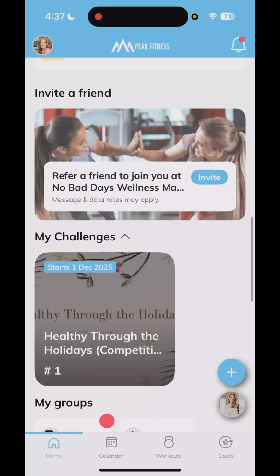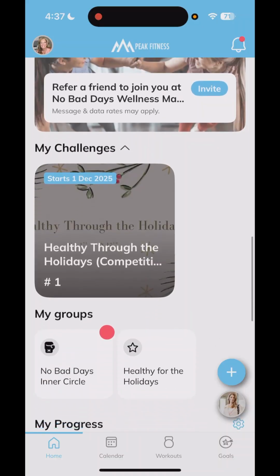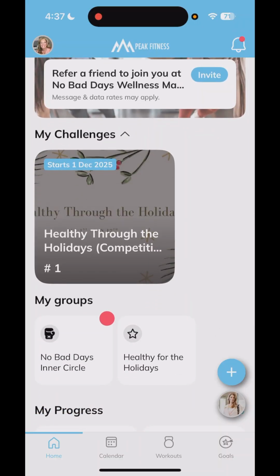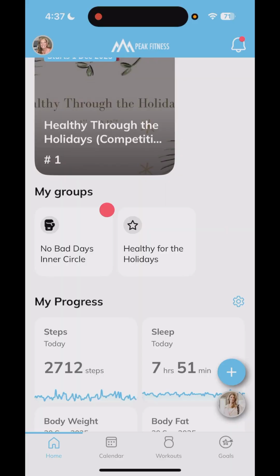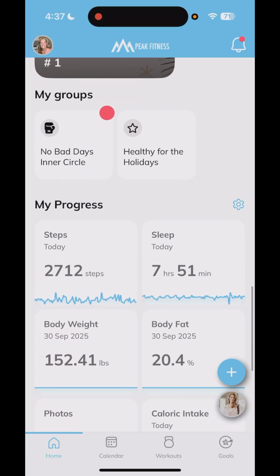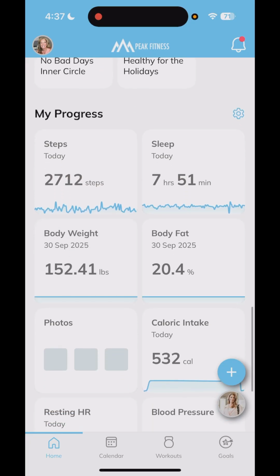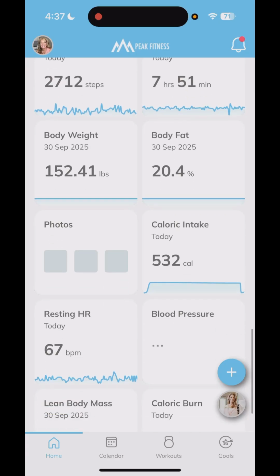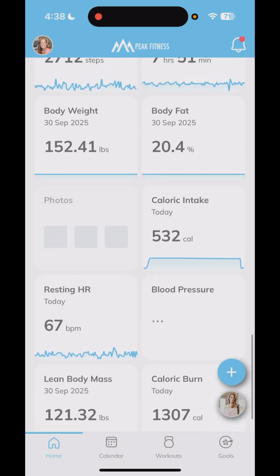You do see the refer a friend down here. You can click on this and invite people to join No Bad Days. You also have the challenges tabs that look fairly similar. And then the My Group section does look a little bit different. The icons look slightly different. It's a much smaller thing, but you all should have a couple different groups that you're a part of. If you're part of the Healthy for the Holidays challenge, you've got an extra group, and all of you should see the No Bad Days Inner Circle group. And then again, you see all of your progress tabs if you have a smartwatch attached to this.